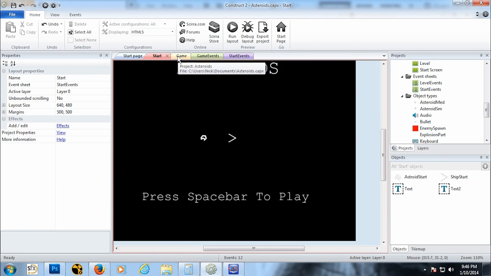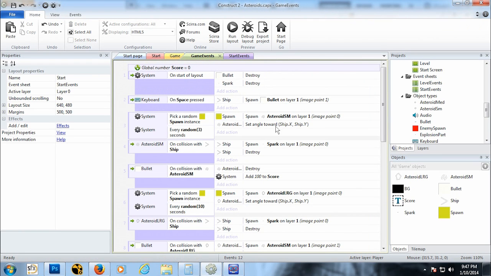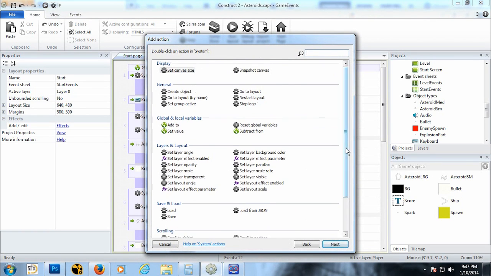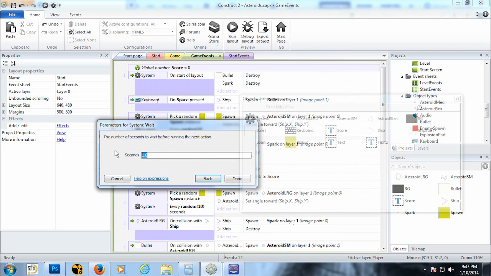So now we're going to go back to our game, and under the game events, we're going to do on collision with asteroid, on collision with the ship. We're going to add action. We're going to go to system, wait. We'll wait 2 seconds.